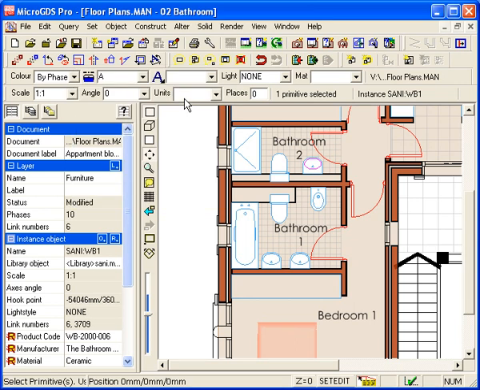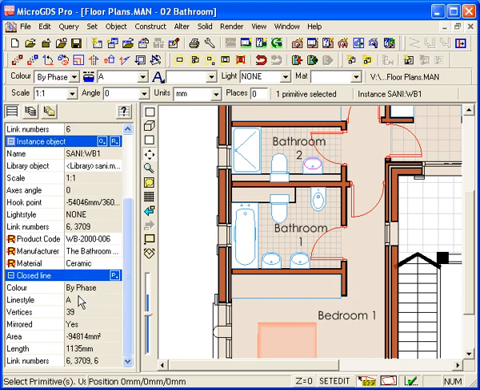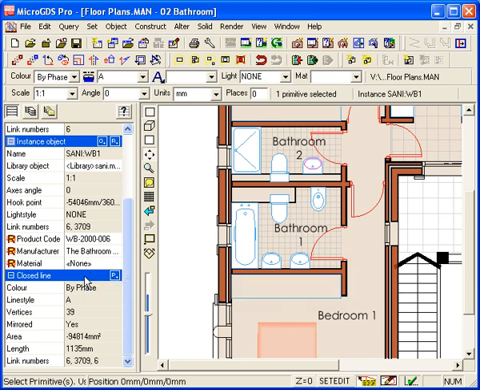Now if I delete the attribute item cost by pressing the right button on my mouse, the attribute is no longer associated with this object. If I do the same with the material attribute, then the value returns to none. This is because the material attribute is specified in the schema for the wash hand basin and will always be shown even if it has no value.